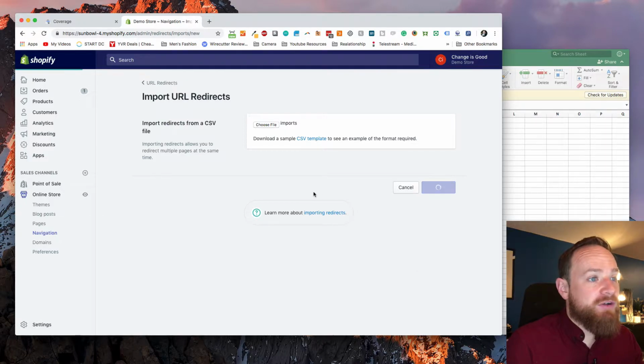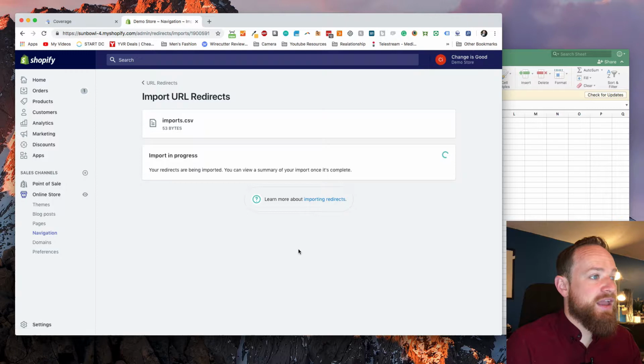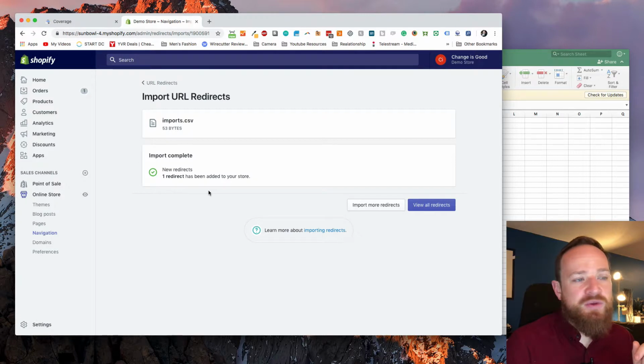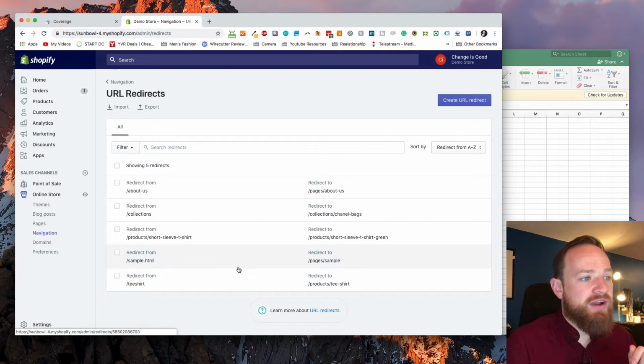Then hit upload file. It'll go through and it'll give you an example of what it's going to import. It's going to import the old sample.html and it's going to go to pages.sample. So we're going to import this redirect and it's going to say import is in progress. It's going to give us a summary of how things are going to look as it's going, and then it's going to tell us when it's finished that it's been imported. We can go view all redirects and we can see now sample here and sample pages has now been installed. Once you've gone and done that, that's step one.